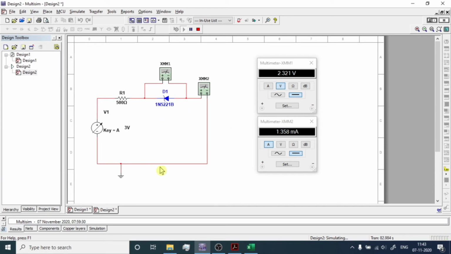Let's increase this voltage further. Let's increase up to 4 volts, right? Voltage across the Zener diode is 2.34 volts only, and the current is 3.3 milliampere. Let's increase it furthermore up to 5 volts, but the voltage across the Zener diode is 2.358 and current has increased up to 5.2 milliampere.